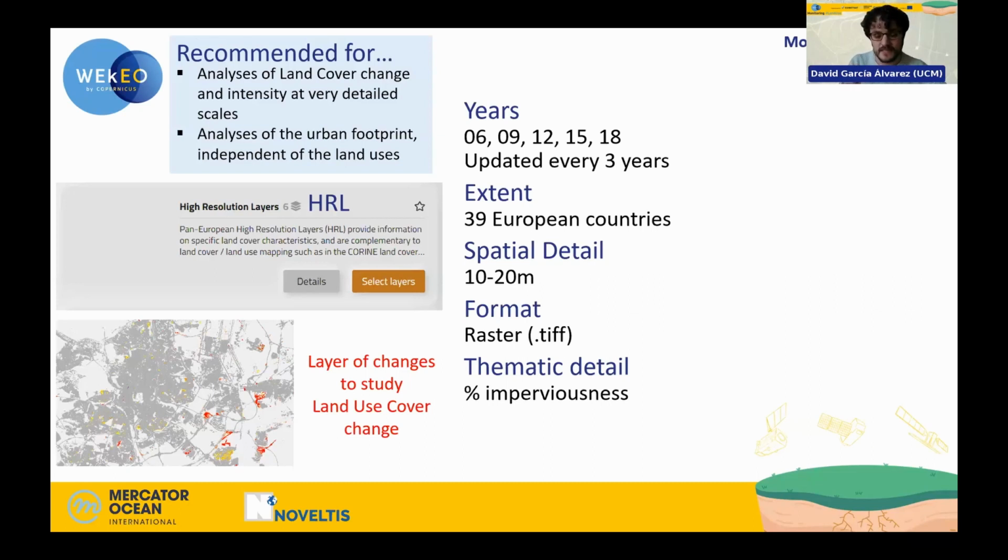However, it's very detailed, its spatial resolution is very high, and it's also more frequently updated, every 3 years with respect to the 6 years of Corine and the Urban Atlas. In the 3 cases, Corine, Urban Atlas, and also the high resolution layers, you have layers of changes which are viable to study or monitor land change.